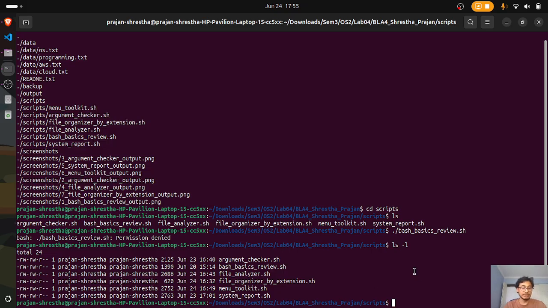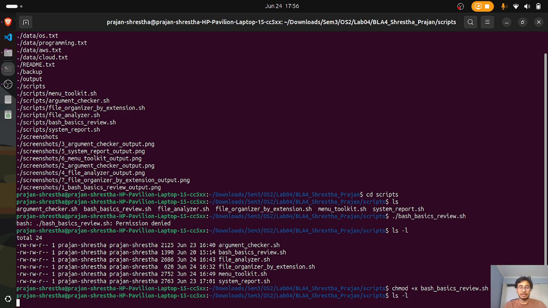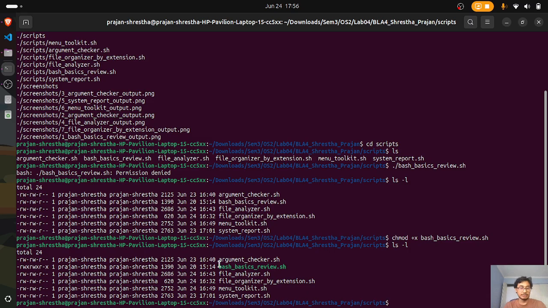Okay, so let's provide the executable permission. So chmod +x and then the script file name. So now if I type ls -l, then as you can see, for the bash basics review.sh, I have this x, which says I now have the executable permission.